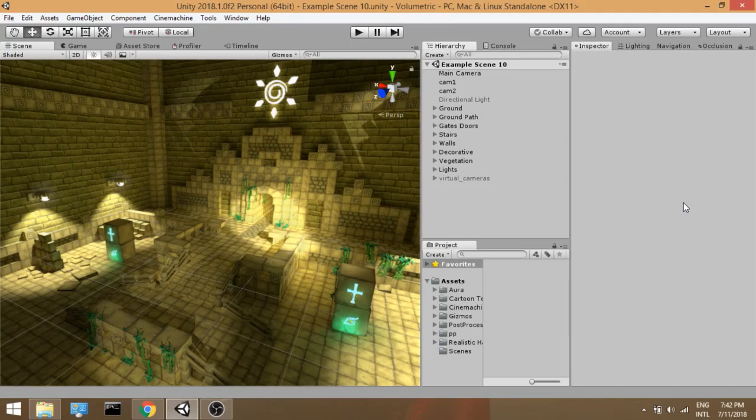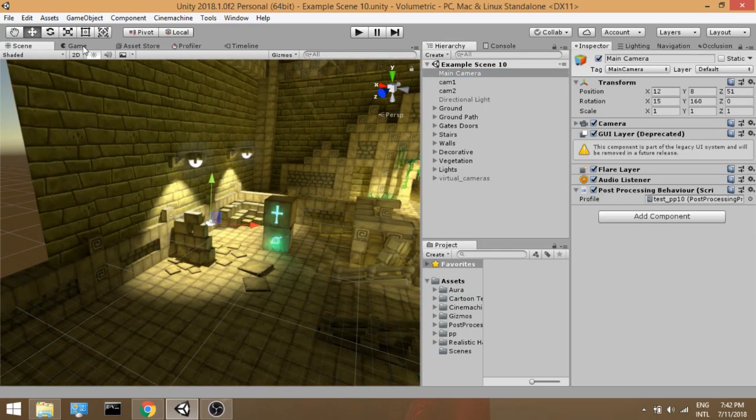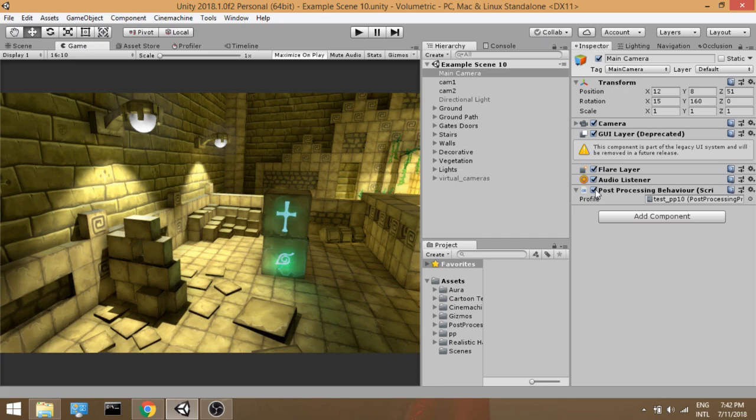I will apply volumetric light to this low poly scene. I have also applied a little bit of post-processing to increase the quality of environment.